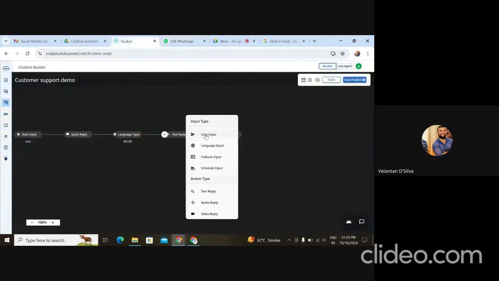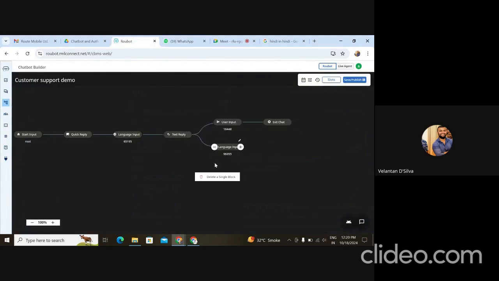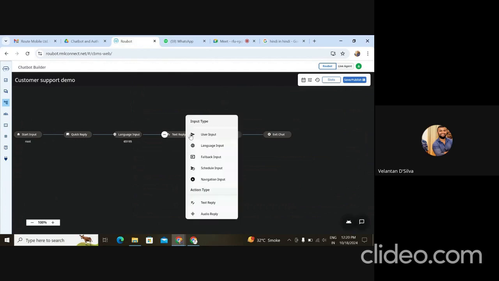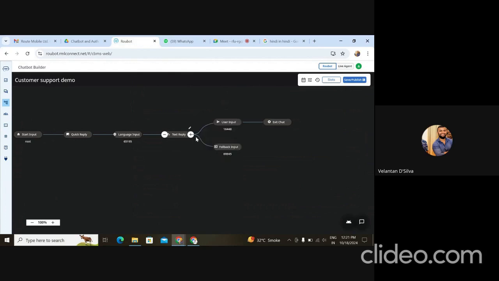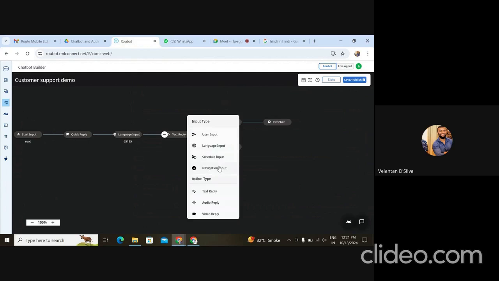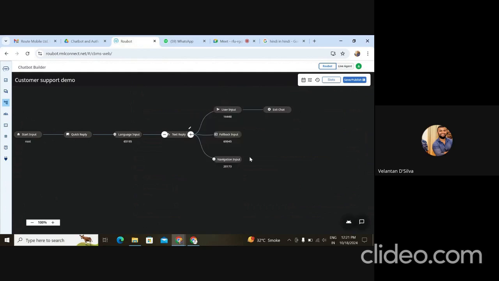So now let's look at the other inputs. That's called user input. Then the language input we used just now, so I won't use language input again. I just select fallback input. Then I have navigation input. But the schedule input is something where, if the user does not respond after 10 seconds, I can give a schedule time, and if they don't respond back, it's more like a reminder.